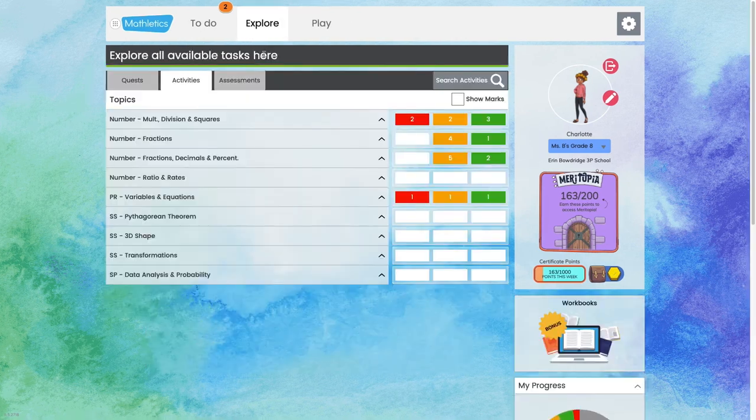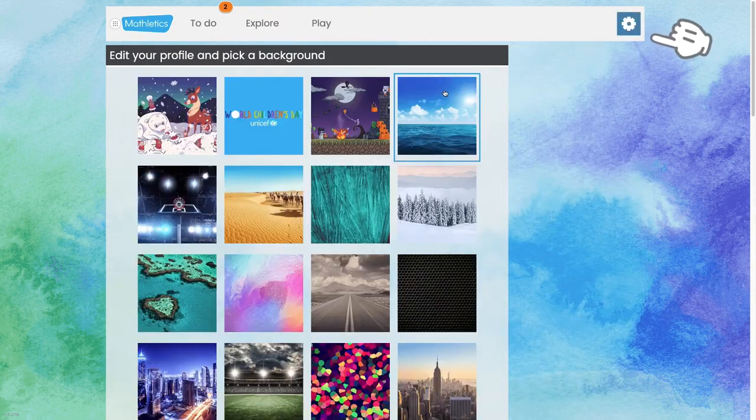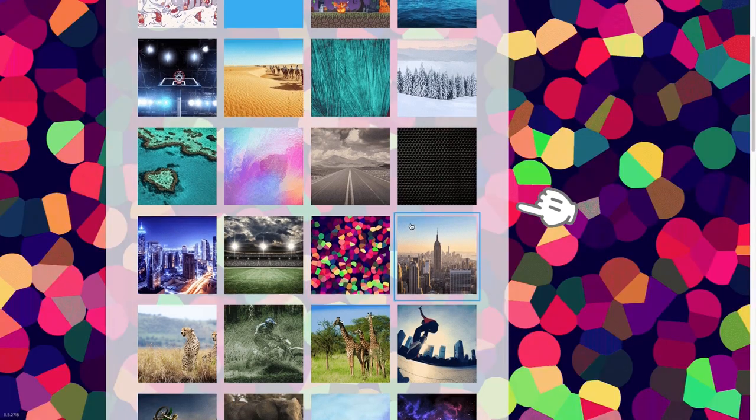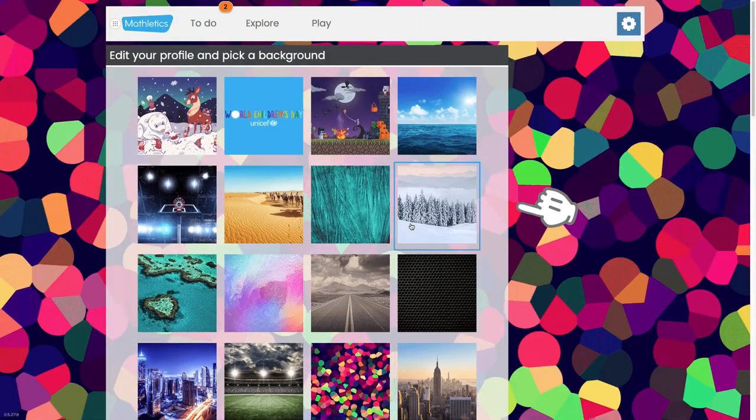Now I'm going to show you some of the fun ways you can personalize your Mathletics account and how to use your points that you earn. If you click on the Explore button again, it's kind of like your home page, and you can see all these cool things on the right-hand side. First, take a look at this gear icon. This is where I can change my background. There are lots of cool backgrounds to choose from. All I have to do is click on one, and it will become my new background.